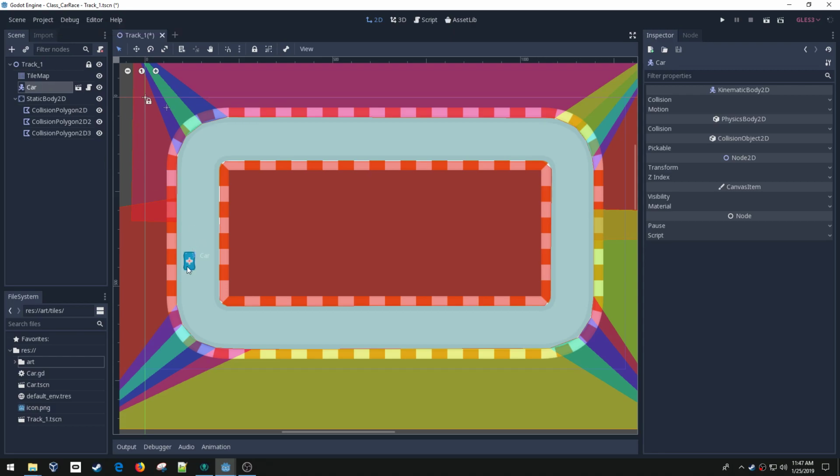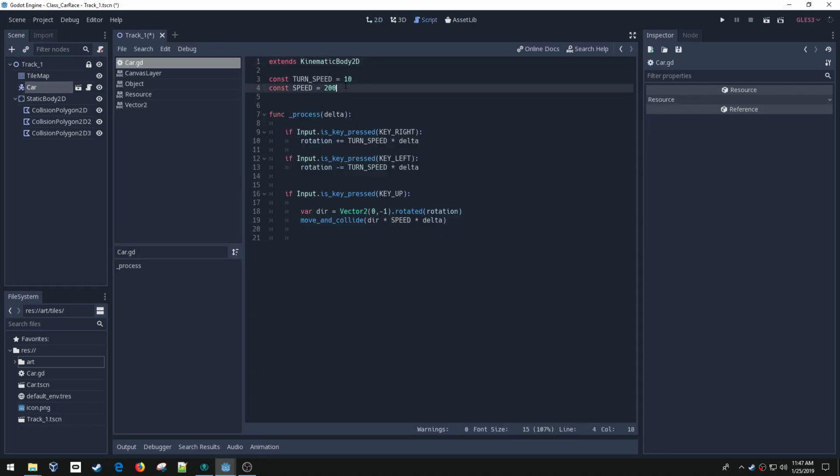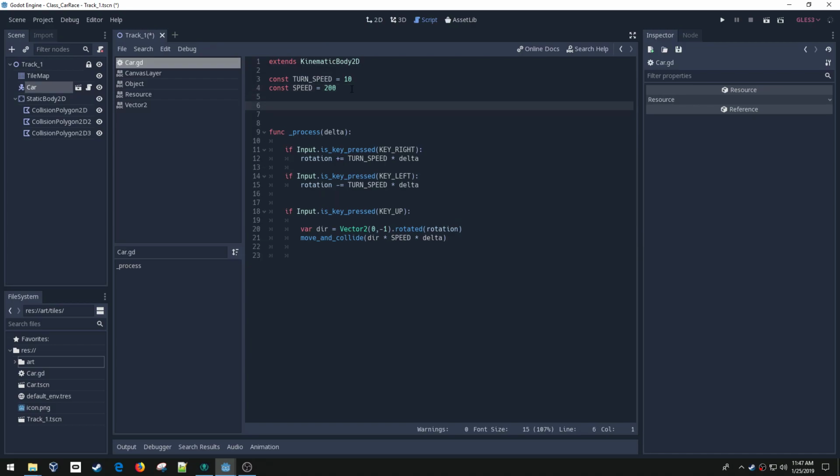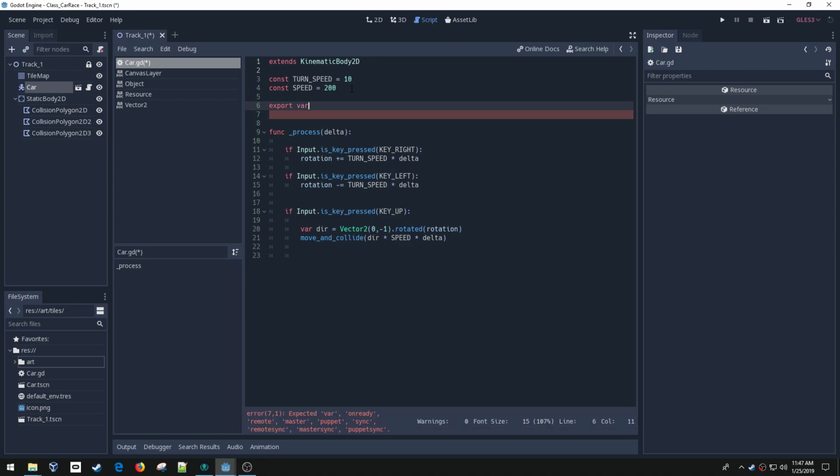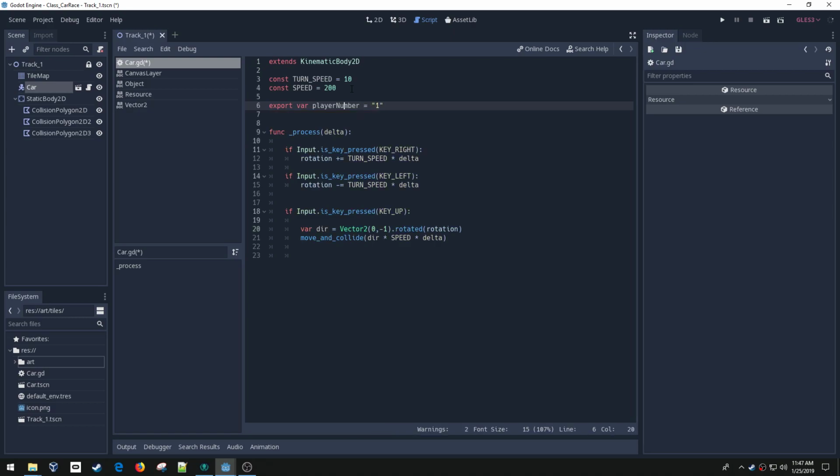So now let's set up our car to handle that. What I'm going to do first is add a variable to my car, an export variable, so that I can determine who the driver of this car is. So let's do export var player number. And by default, I'll just set it to 1. So that'll be player 1.